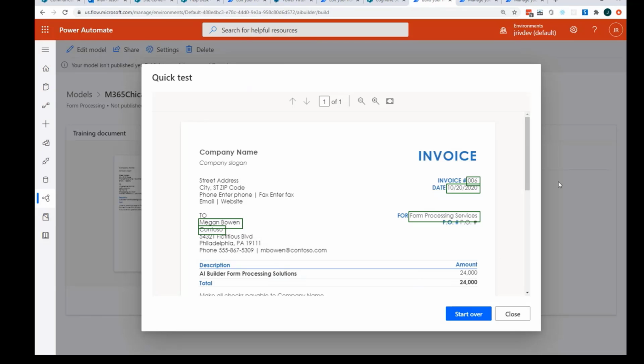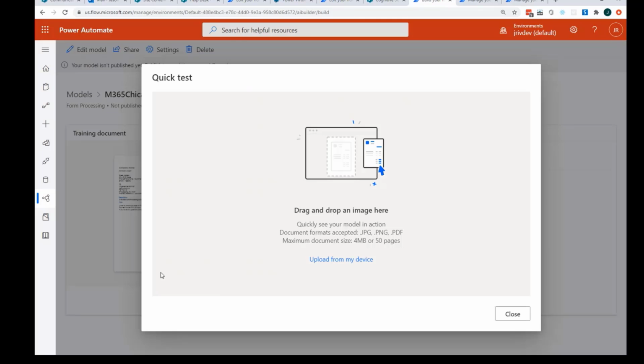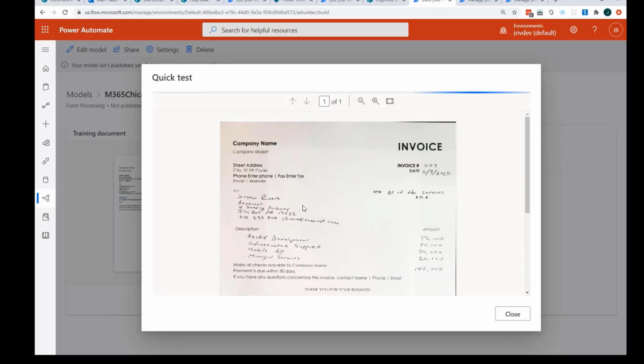Let's see, if I put in, I believe this one is a handwritten one. Yeah, so I handwrote this one a while back, and this one's going to be all messy.